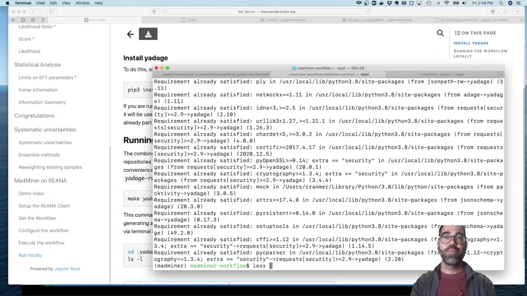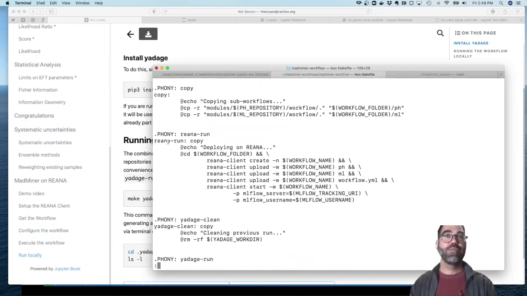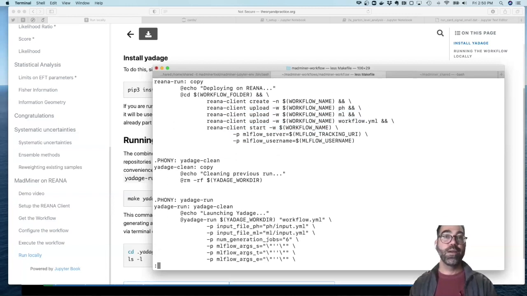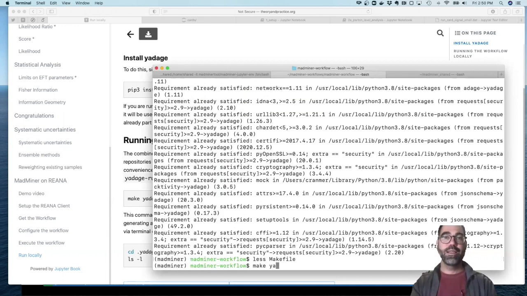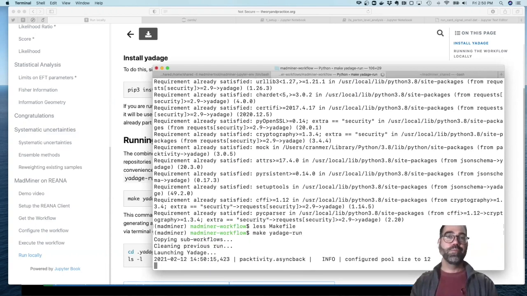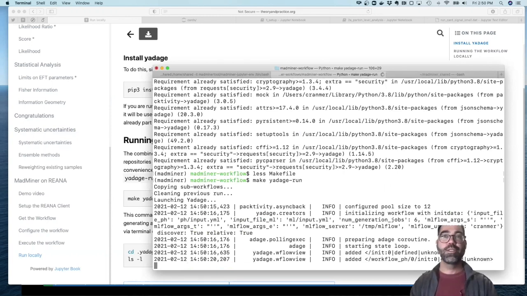So if I type less and look in the makefile, you can see there's a command for running Reana, which does the different Reana client, creates the workflow, uploads the workflow, starts the workflow. And then there's the same kind of thing for yadage. So I'm going to run the workflow with yadage. I can just type make yadage run, and now it's launching.